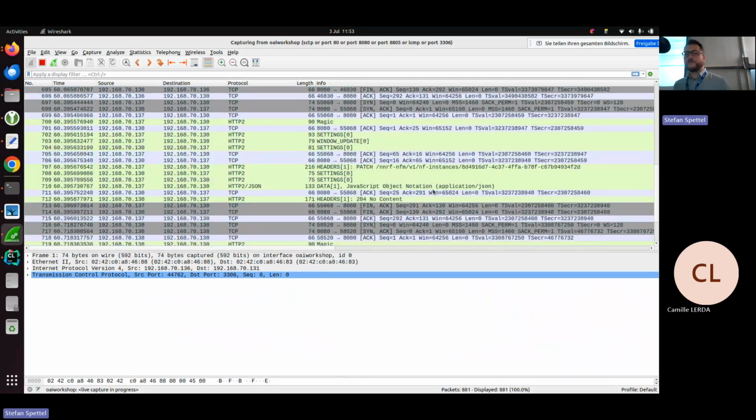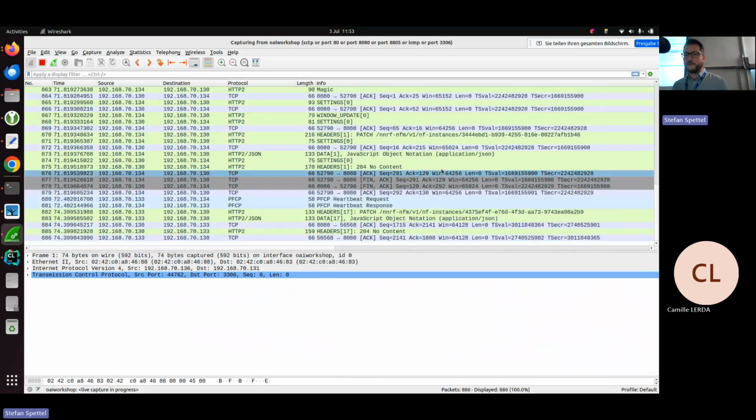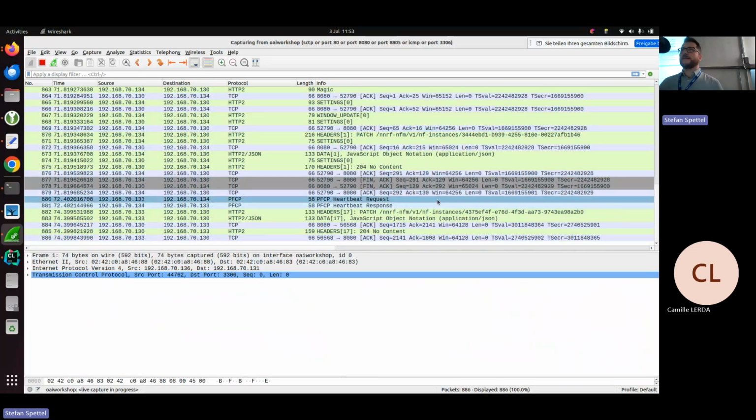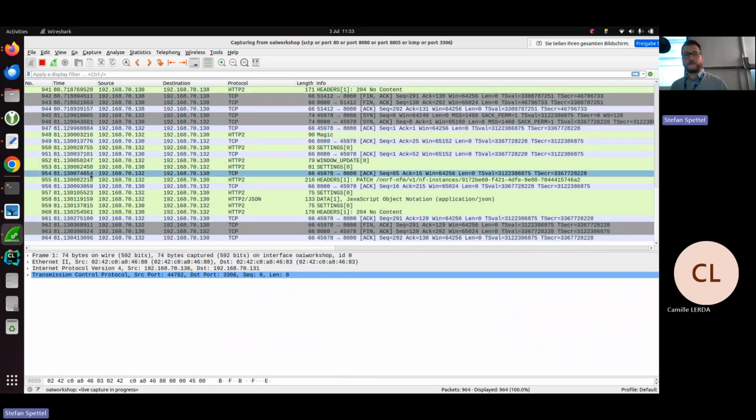That's what is communicating in the core network the whole time. So as I said, at this point there is just many heartbeats and so on.